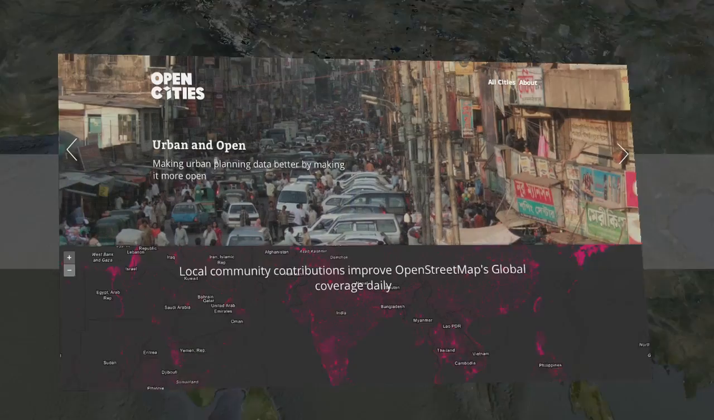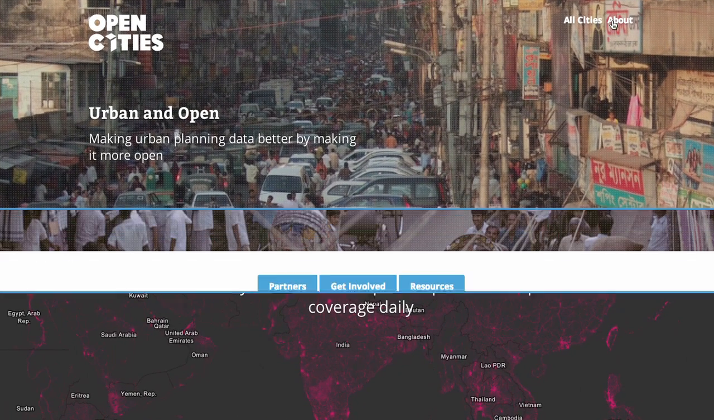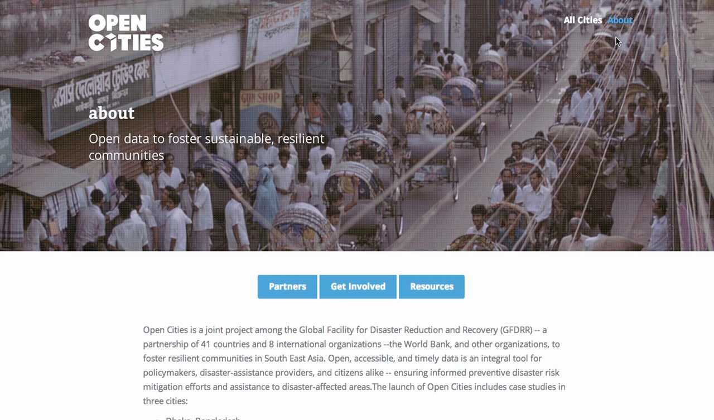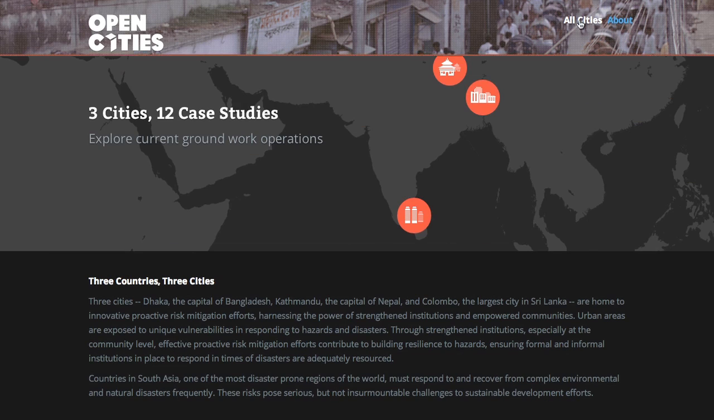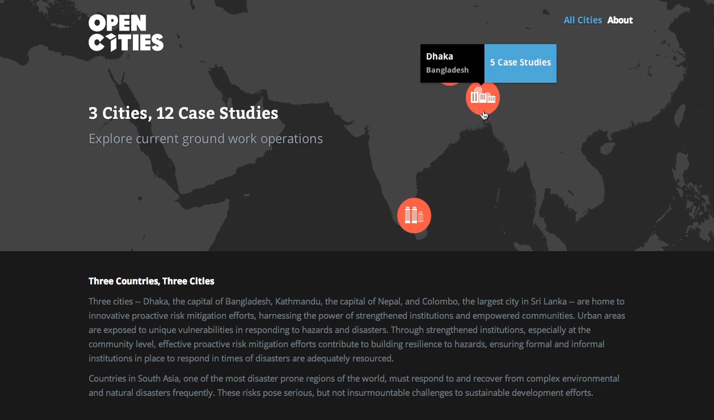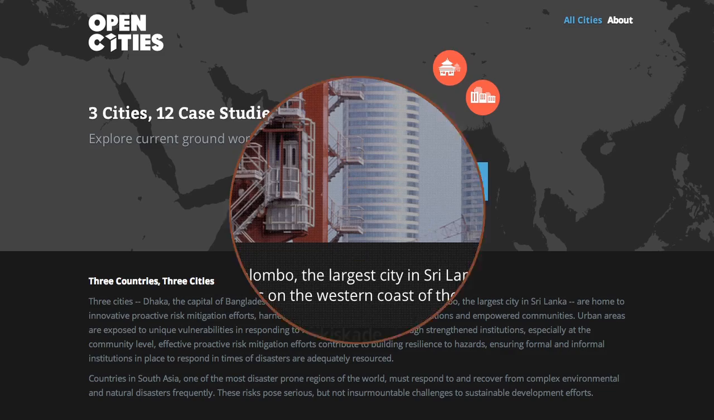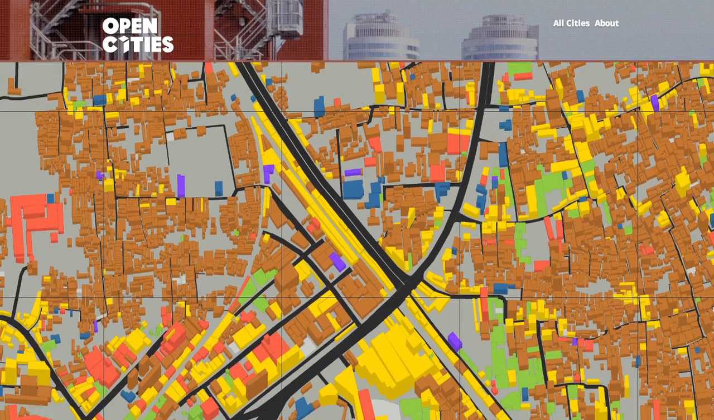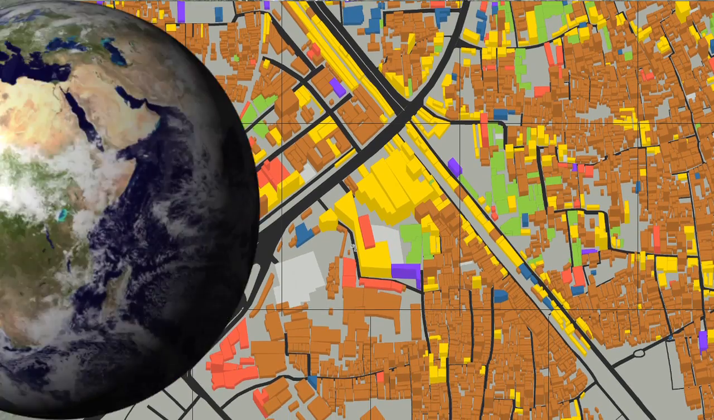In terms of tools, we're really focusing on the Open Cities initiative, creating a toolkit, more or less, which is a recipe to help different organizations and different teams replicate this in their cities. Our pilots right now, Kathmandu, Sri Lanka, and Dhaka, are our testing ground for the approach.